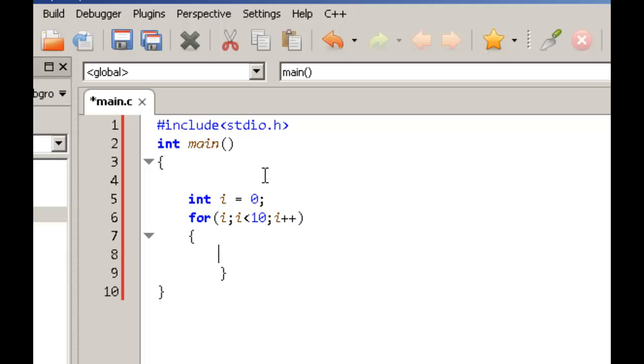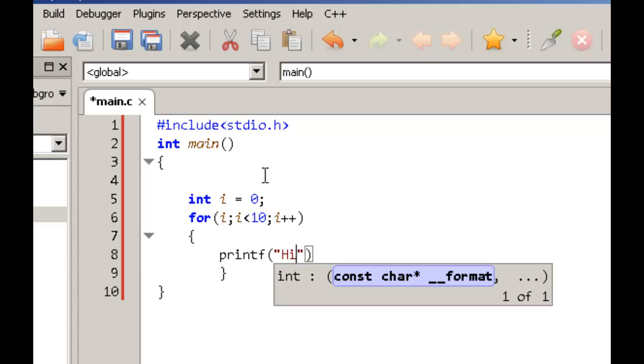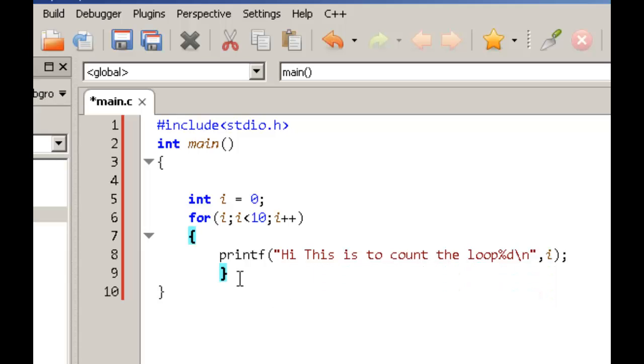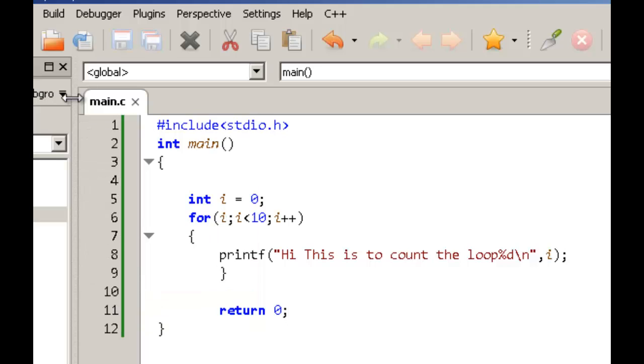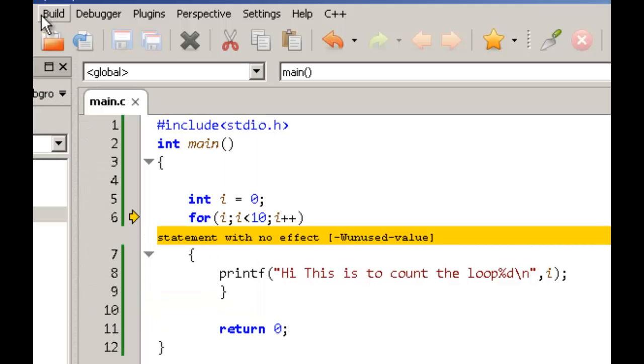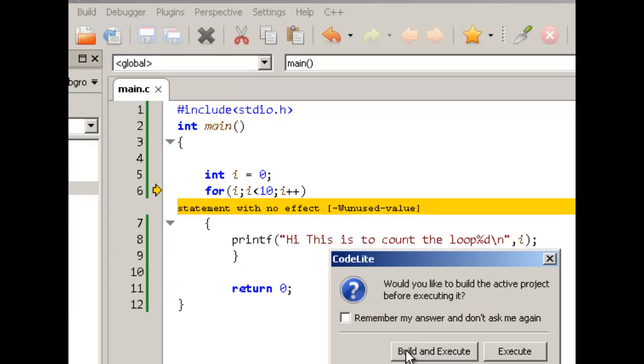We will write here an input output statement, printf. This is to count the loop, print here, we will give i. And as we have written integer type as the return type for our main method, see here, integer is the return type of this method, so we need to return something. We'll return 0. With this we will go to build. We'll go to build project. It is built. Now we'll go to run, build and execute.